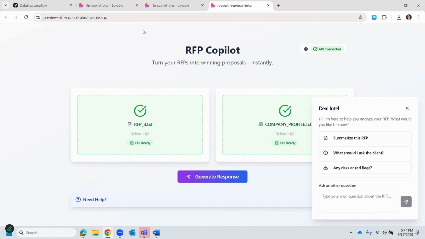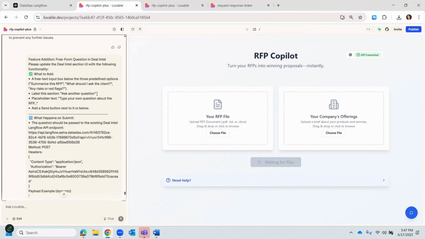Now let's look at the second prompt that I provided to Lovable Dev for the front end. This is a detailed prompt, so let me walk you through what to add. A free text input box below the 3 predefined options, that is summarize the RFP, what should I ask the client, any risk or red flag. Label this section as ask another question. Placeholder text: type your question about the RFP. Add a send button next to it or below. So that's the top part, as to how it should look in that chat section.